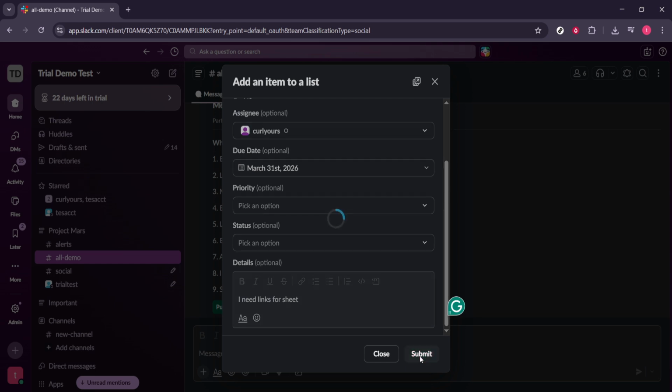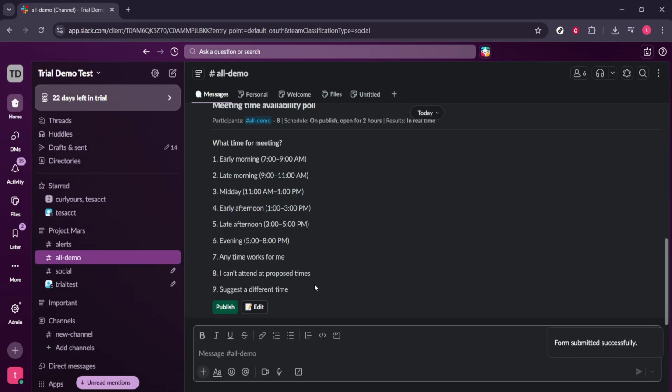When everything looks good, click Submit. The form posts directly in the selected channel or conversation, notifying the assignee and making the request visible to the group. From there, you can use thread replies to share updates, attach follow-up information, or confirm when the work is complete, keeping the main channel tidy.